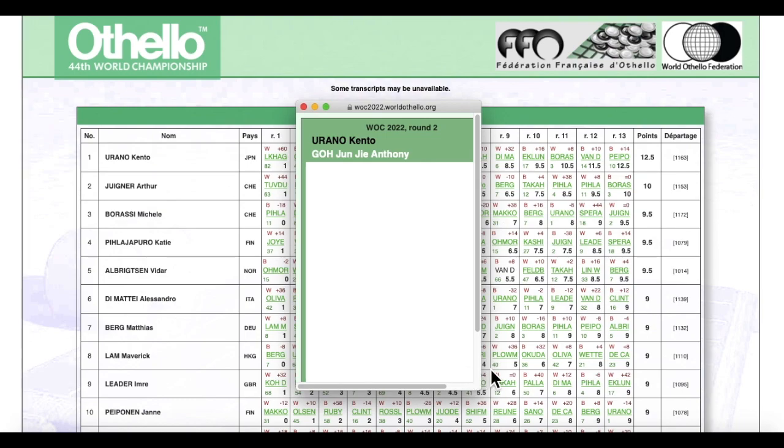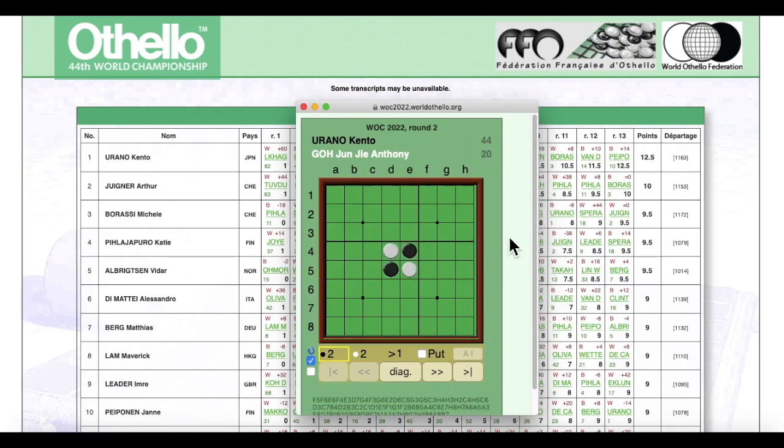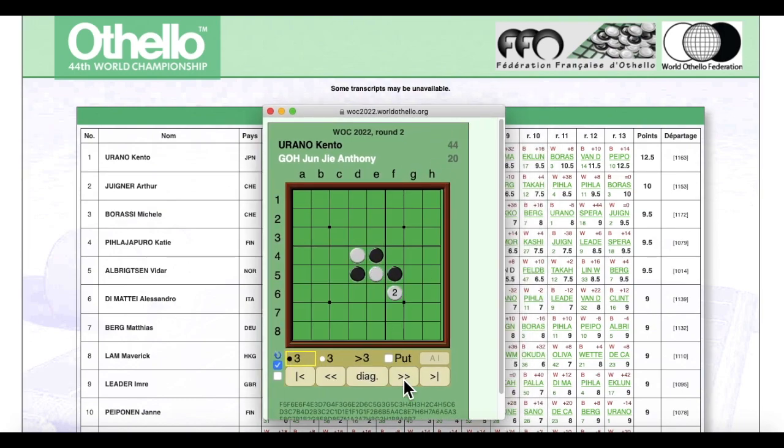I'll just quickly click through. So the next one is against Anthony Go. Anthony usually plays white diagonal, so that's typical. You can see Kento Urano plays the cow opening.